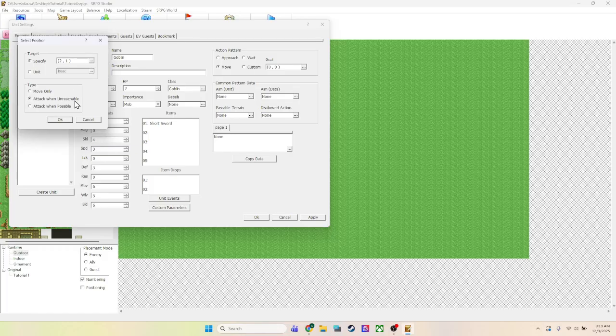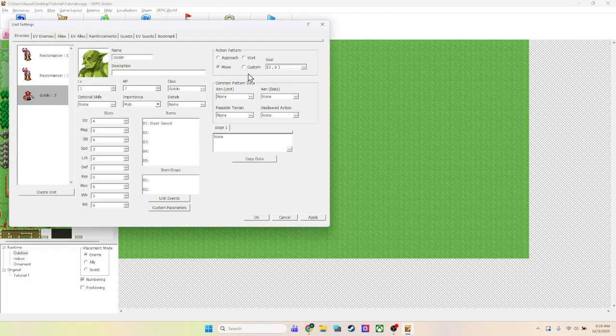So I can say this character wants to move to that location, and then while moving to that location, you can do attack when unreachable. So they will try to move to that location. If they can't actually get to that spot, they will just attack along the way. And then you have attack when possible. They will move to that location, but if there's anyone they can attack, they will attack that enemy first before they continue to that location. So that's move. You can have wait. So the character will just wait in that location, and if someone attacks them and they can attack back, they will. Or you can do wait only, which I think means they will not attack back at all.